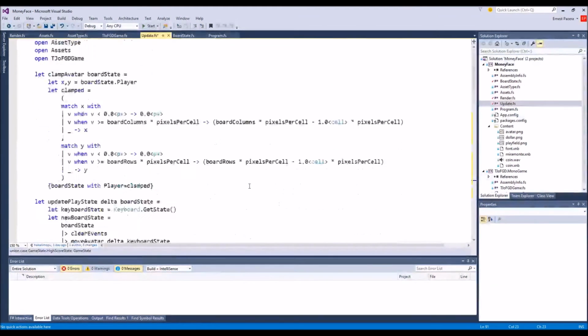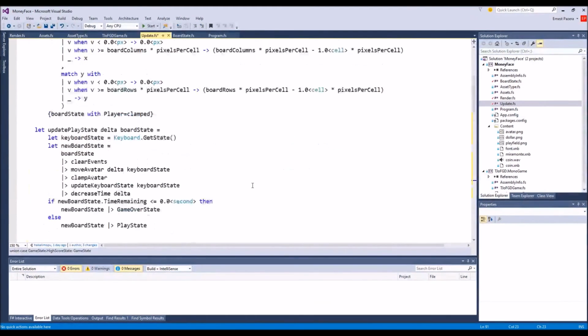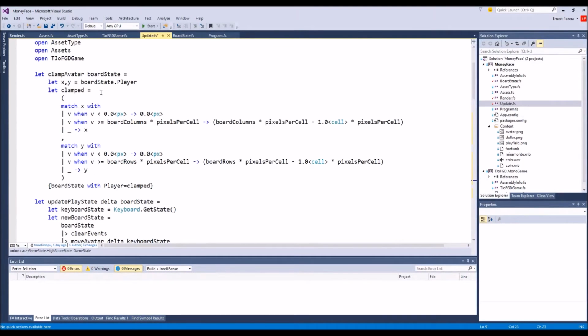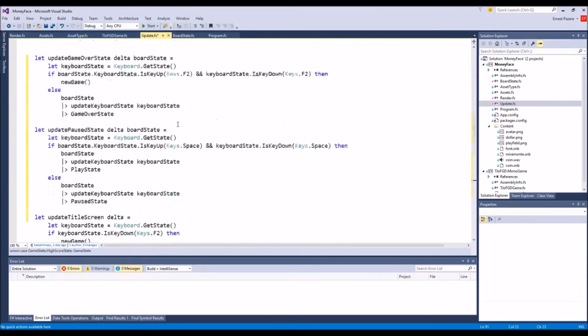Pretty soon here, this play state is gonna grow more. Oh, and that's right, we gotta refactor this. This is super duper ugly. And we will.